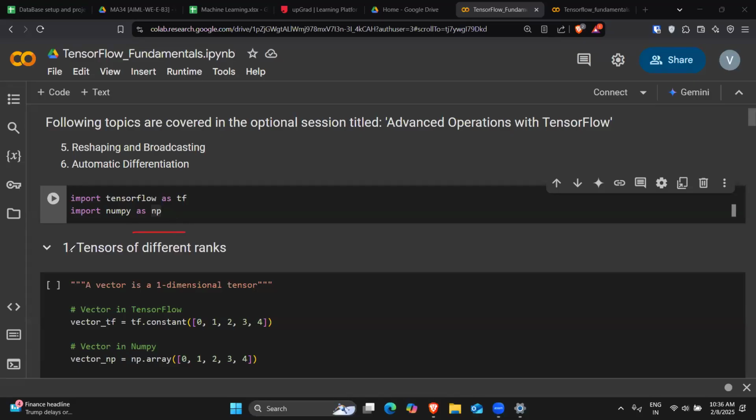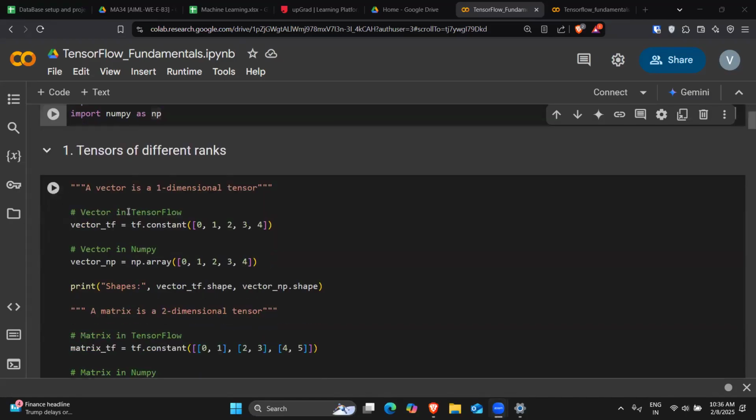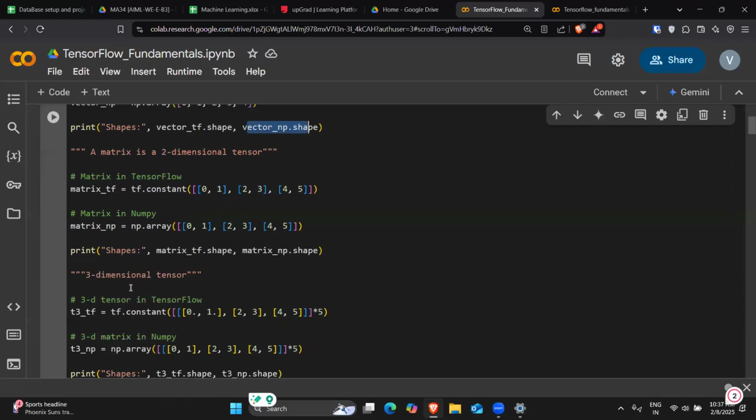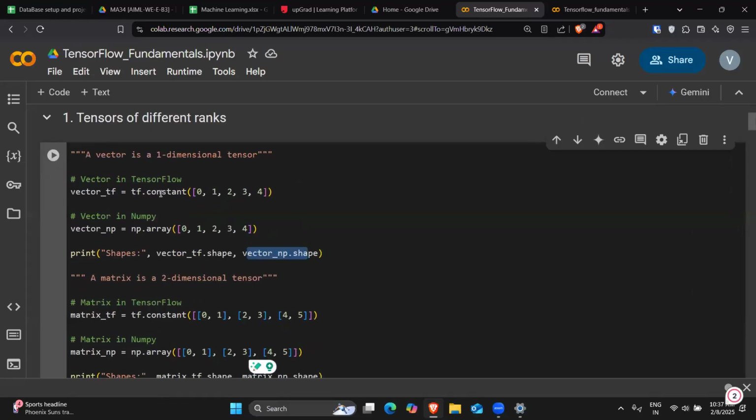So we are importing TensorFlow as tf, and NumPy as np. Tensors with different ranks. Vector in TensorFlow is this: vector_tf equals tf.constant. This is a constant. vector_np equals np.array. Then print shapes: vector_tf.shape, vector_np.shape. So this is how you create a constant.